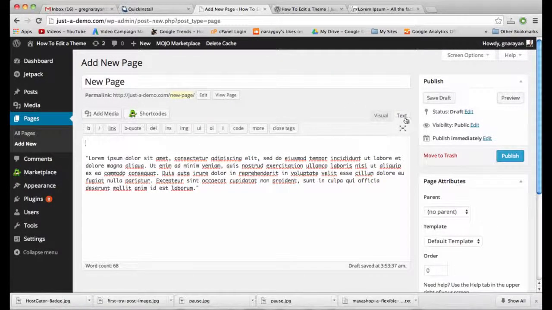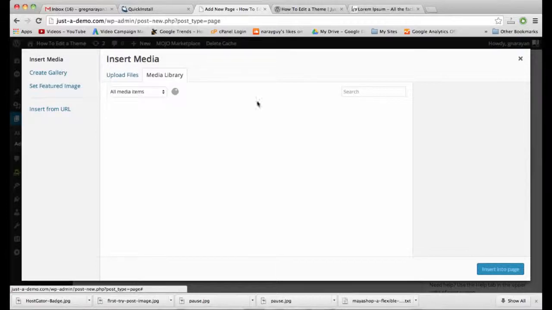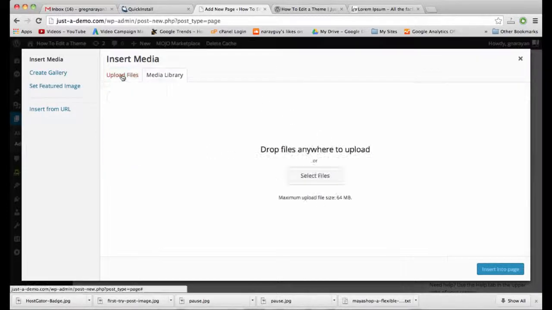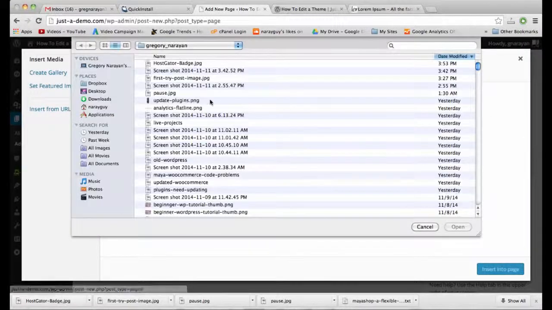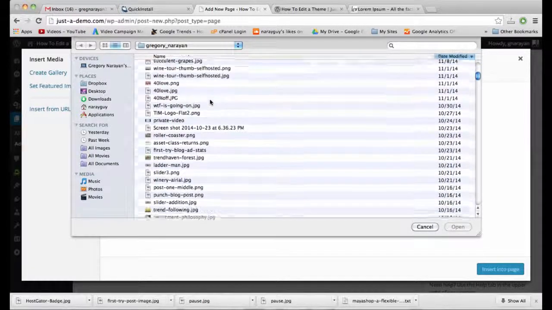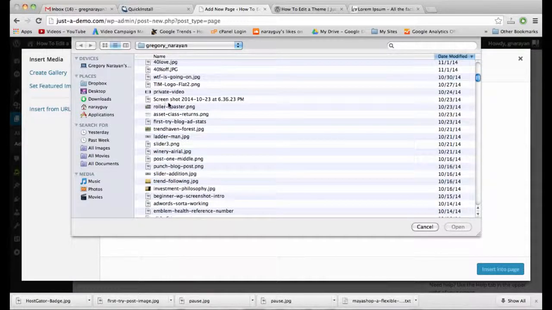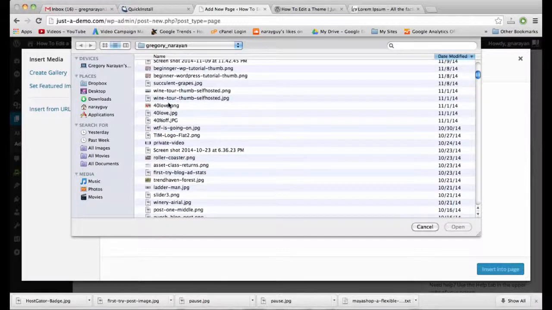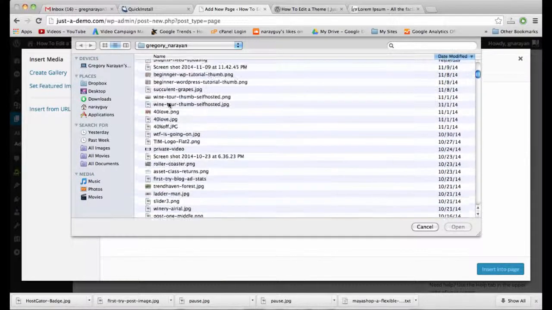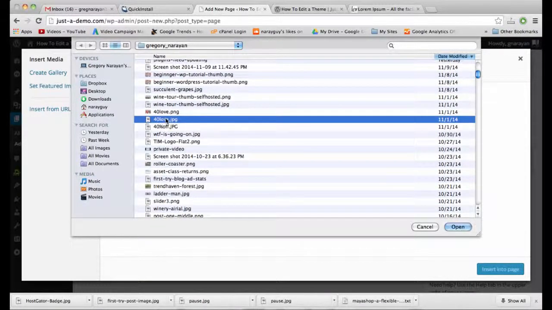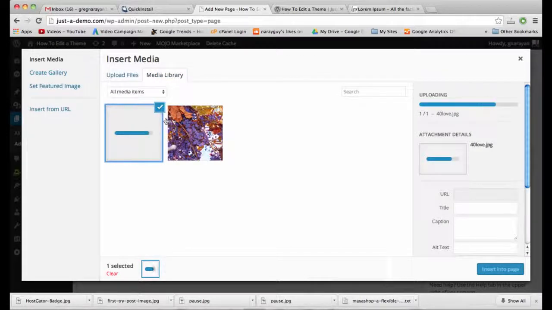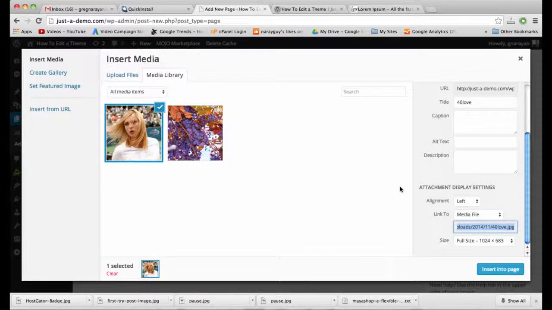We can go to the text editor here. I actually like the text editor a little more than visual, but that's just because I've used WordPress for a long time. And I'm going to upload an image for our page. Alright. So I'm going to upload this image here, and that is a picture of tennis player Maria Sharapova.